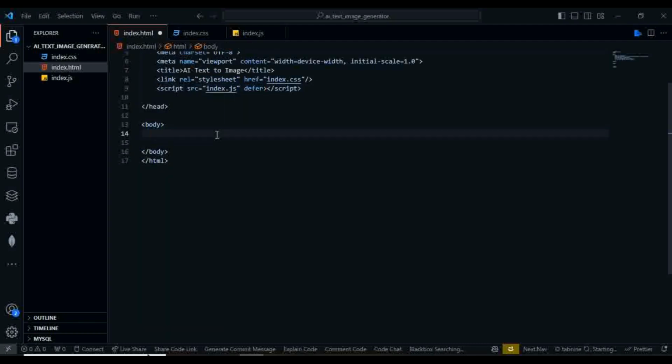The first thing that we're going to start with is giving our body a class. Let's give it the class container, because remember, the body is the one that covers the whole website. So let's give it class container so that we can manipulate and manage it much faster. Then we're going to divide the body into two sections. The first section is going to be, let's give it a class of image generator.